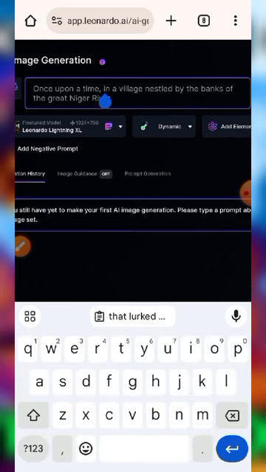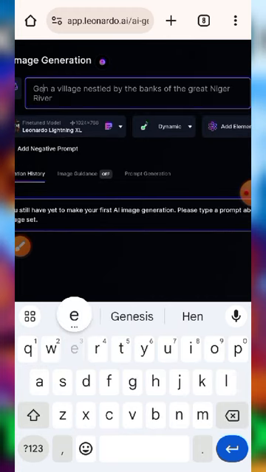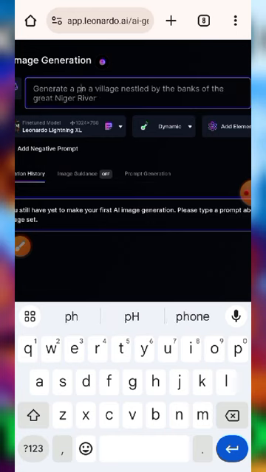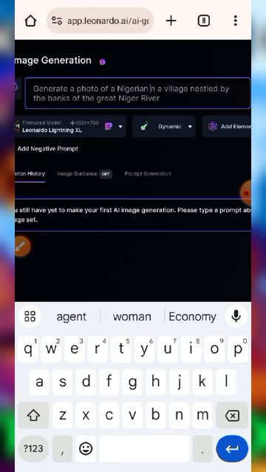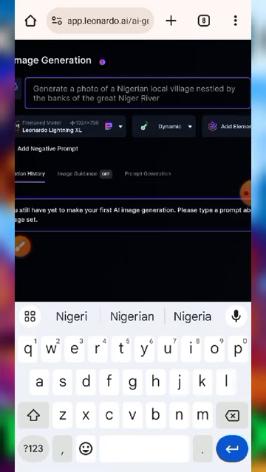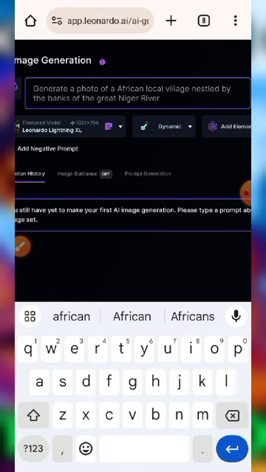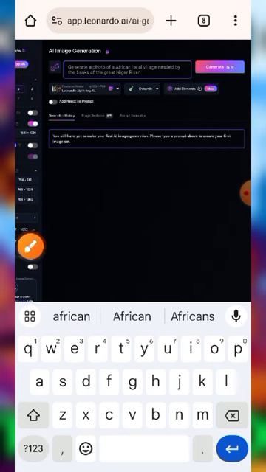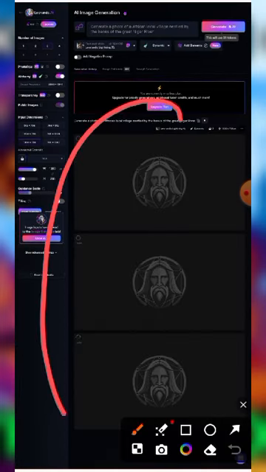So I'm going to edit this prompt right now, that generate a photo of a Nigerian local village, or I should just say Africa local village. Africa local village nestled by the banks of the great river Niger. So I paste it there. I'm just going to tap on generate, and it's already generating my pictures for me right now.